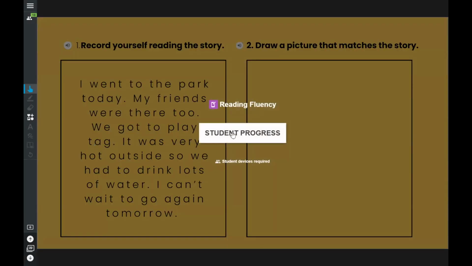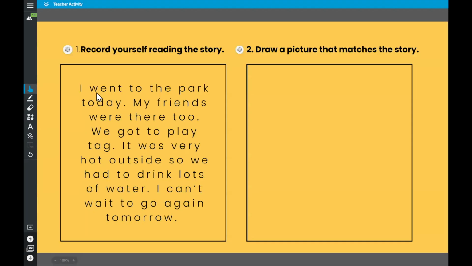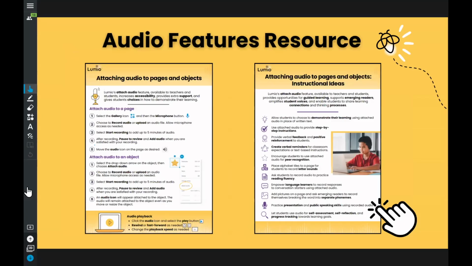I love this one here. You know, we're always checking reading fluency. A lot of our students probably have progress monitoring. So this one here, they can record themselves reading the story. So they would click that little microphone option, and then they can draw a picture that matches the story. So super easy for them to do. I just copied and pasted that text there. You could create this template and have it for your different level students for your progress monitoring, and then I can actually listen.